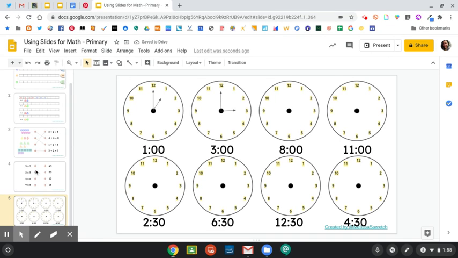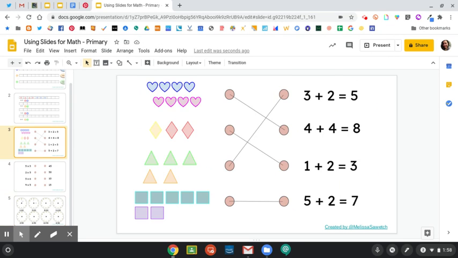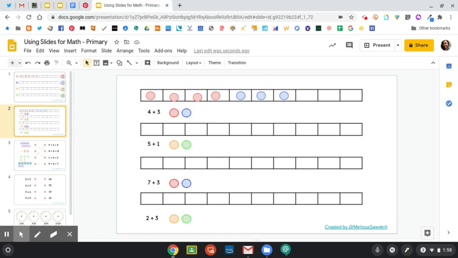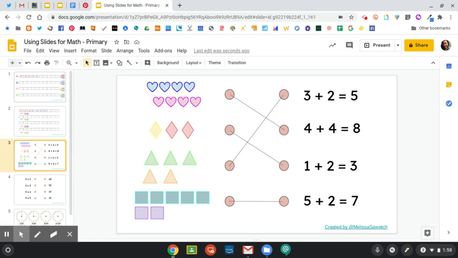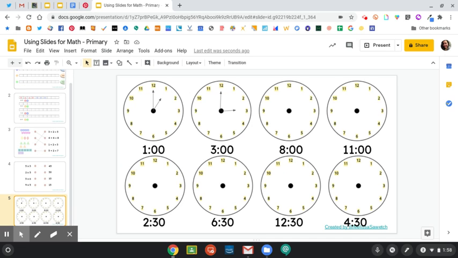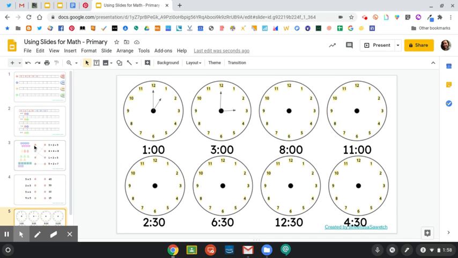So these are just some examples of ways that you can provide math activities for your students that are interactive in Google Slides. This is something you could do both during synchronous or asynchronous instruction. It could also make a really good station rotation for independent work after you have given a lesson live.